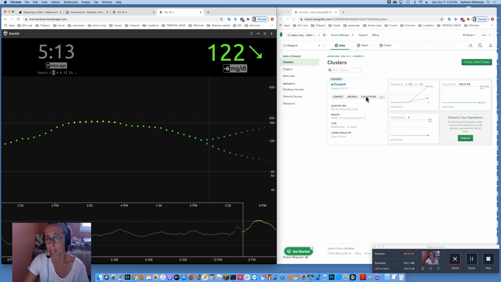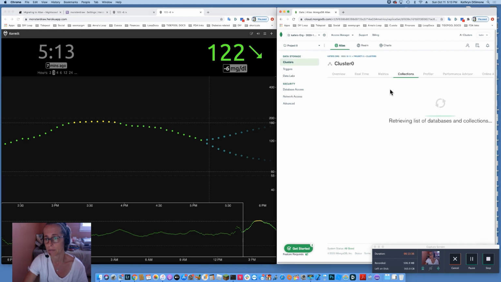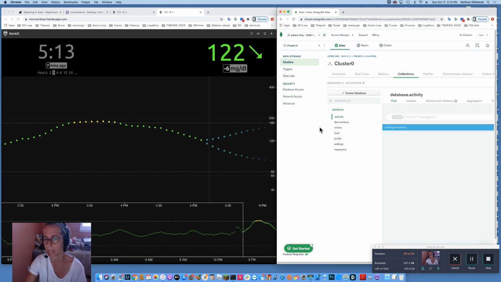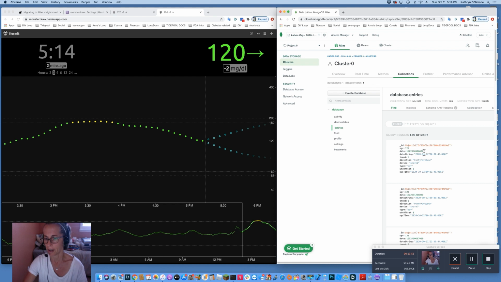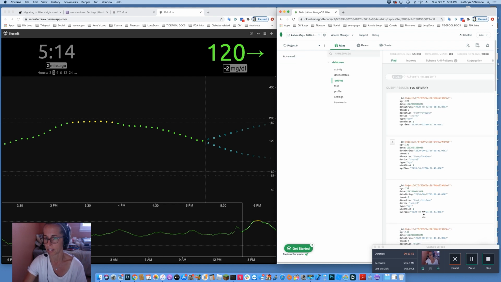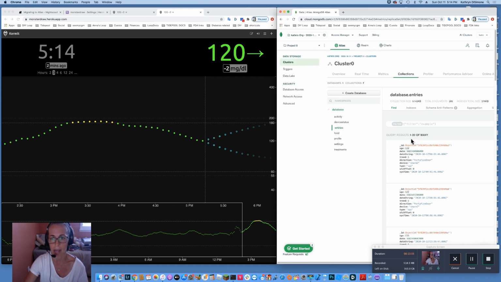You can click on your cluster if you want to see more about it, like verify that yes, indeed, it's all going here. You can see that under the collections, you now have the usual stuff that you used to see in mLab, which is device status, entries, food, all of that kind of stuff. Entries will have the BG values in there. So it looks a lot like mLab did, but again, this isn't mLab.